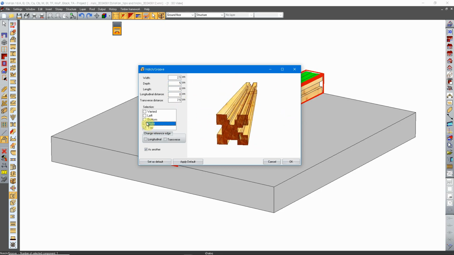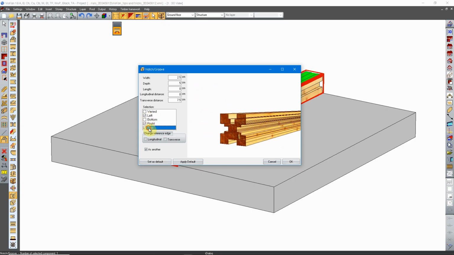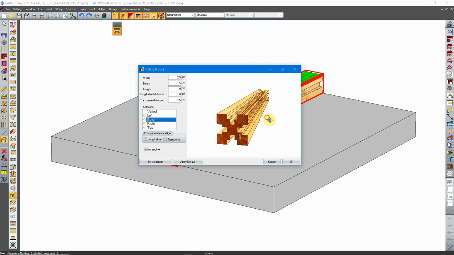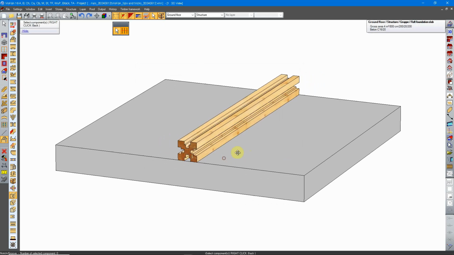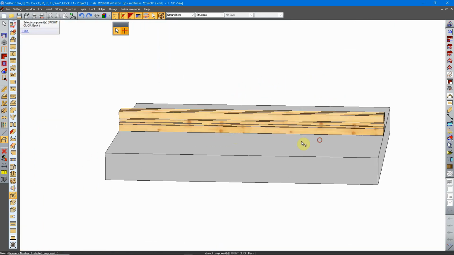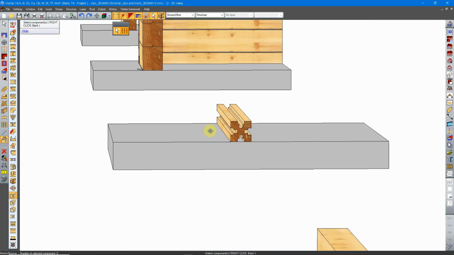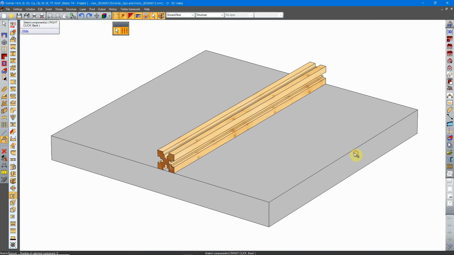And again, I can select if I want to put it on all sides, or maybe just two sides, up and down, top or bottom, or right and left, as you wish. I'm going to make it on all sides, so we have a rather funky looking piece here.